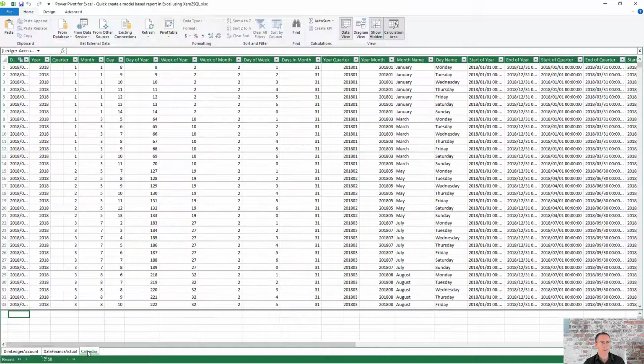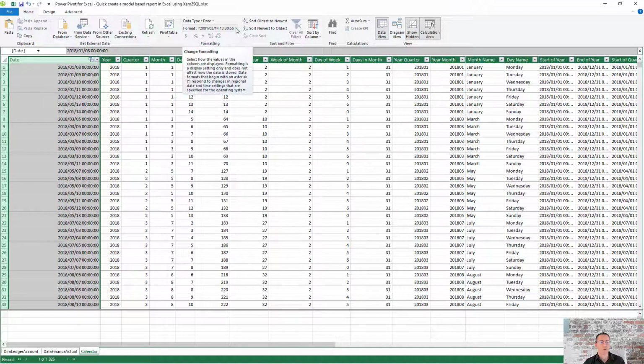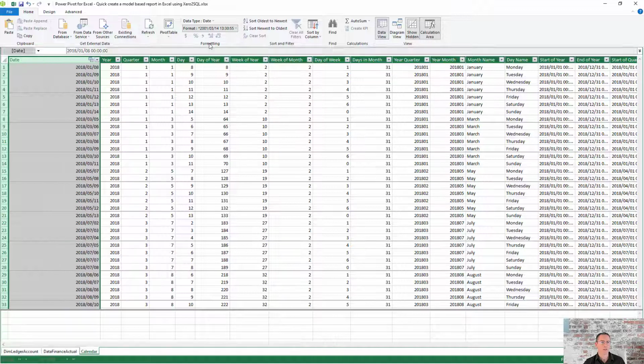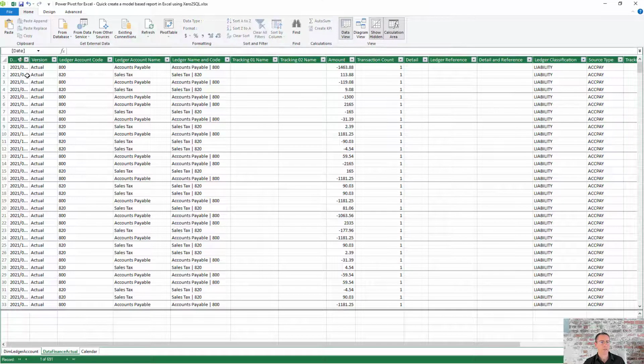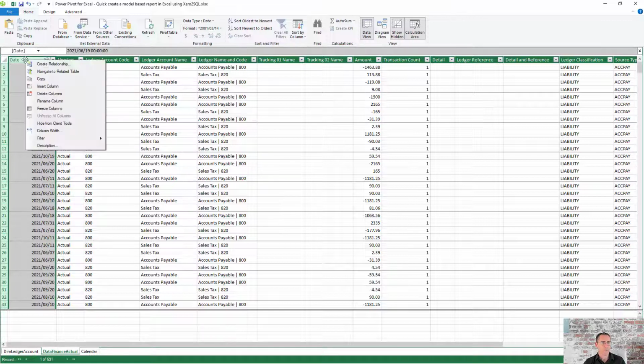So if I click on calendar and this date has the hours and the minutes, I can click on it and change the format here to just year, month, day. I can do the same on the underlying data. Now a concept you'll get to later, but once you've established the date relationship to the calendar, you don't want your people to accidentally select date out of here. You want to keep full functionality, so I just right click on the date in the finance table and I would say hide from client tools.